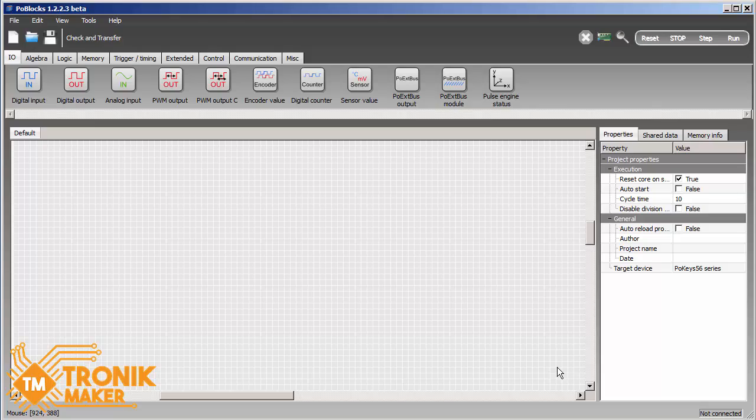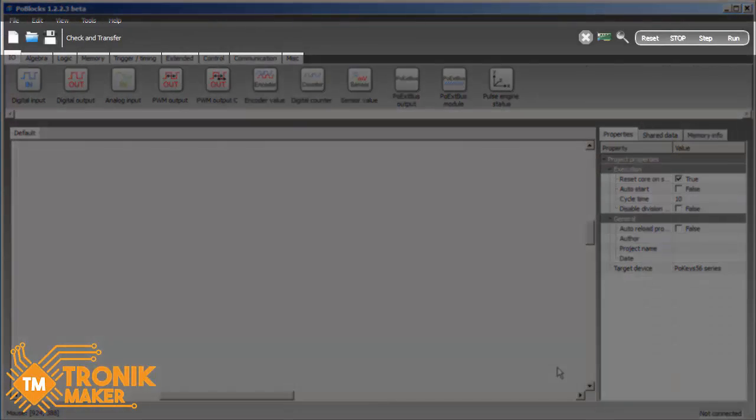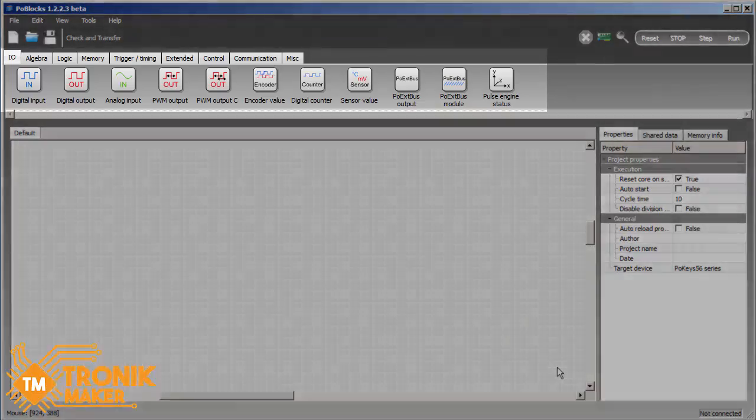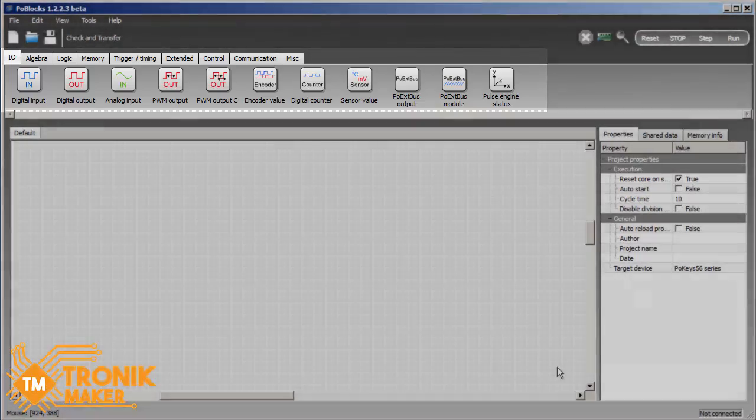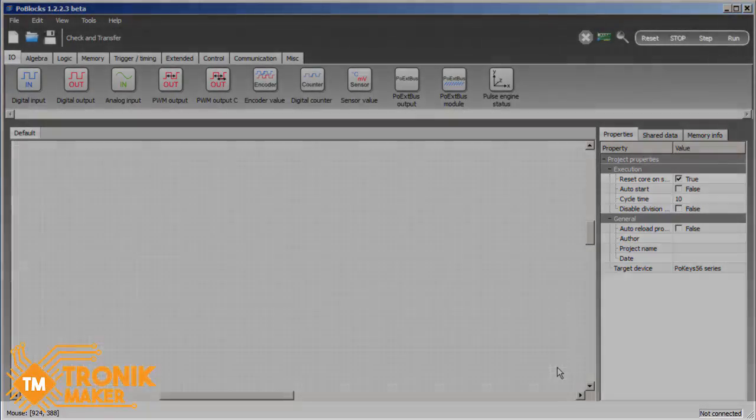Now let's take a look at the PoBlocks user interface. The user interface consists of a menu bar, a toolbar containing file operations, program transfer command and program execution controls, block libraries, project or block properties, and a status bar.